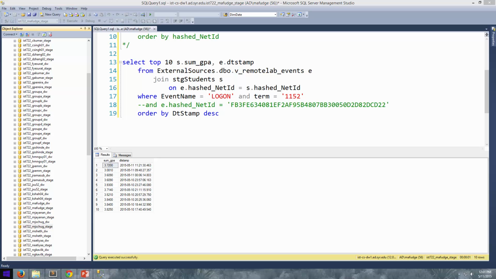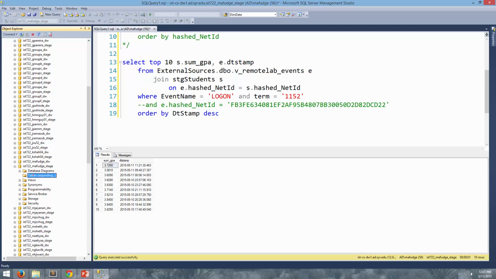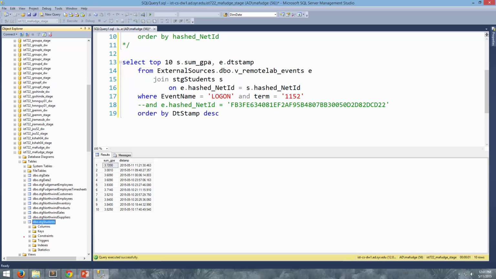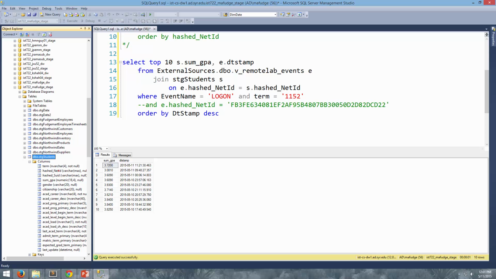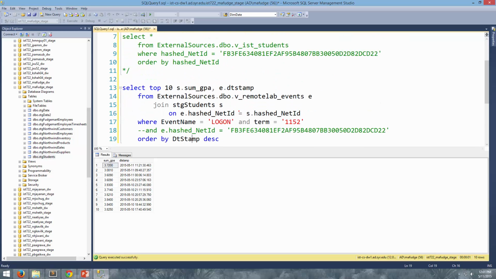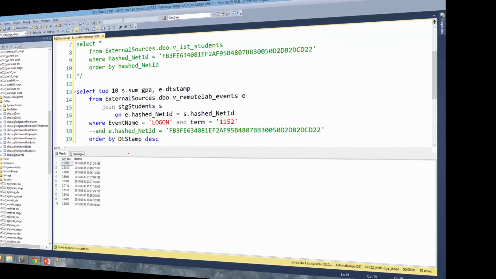If I find the stage database here and look under tables, you'll see that I should have stage students there. There it is. Okay. And so it made the table, and it assumed which columns and data types to use based on the source data. So that's sort of how that works. And it's much better. So if you ever have a slow performing query, you probably want to do exactly what I did there and use that select into pattern.